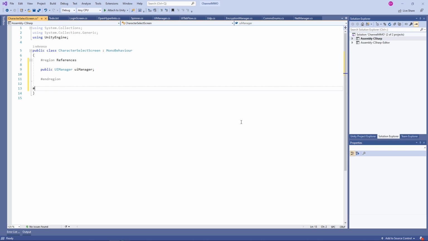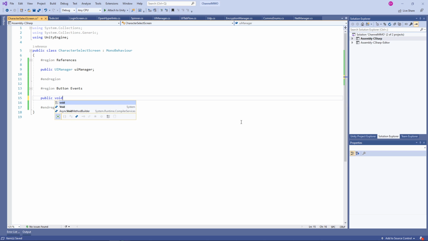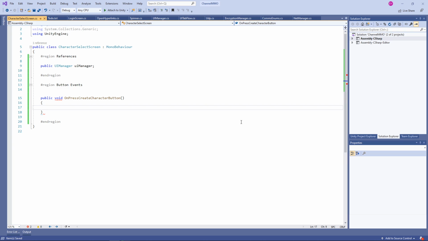Wonderful. We'll need one more region for right now, and this is going to be the region button events. And we'll just close that region and put in one event in here. All we need to do here is make a public void OnPressCreateCharacterButton. Got a little ahead of myself there. We don't need any parameters.